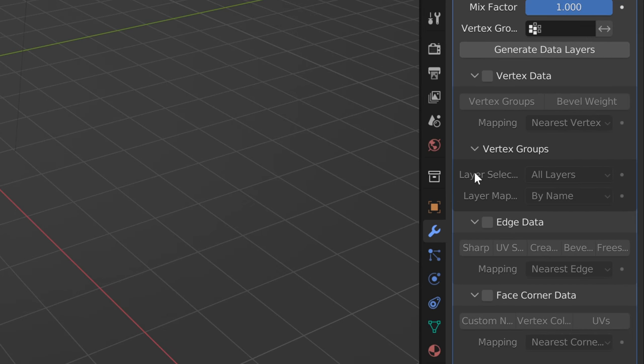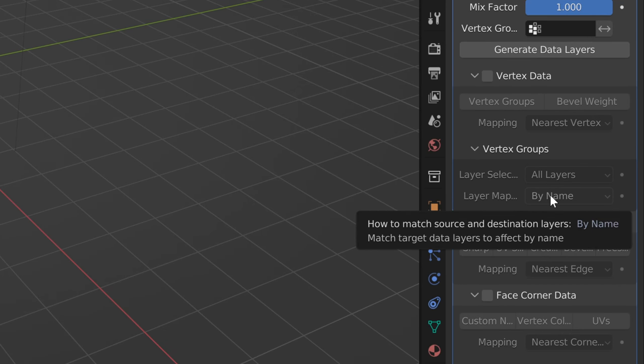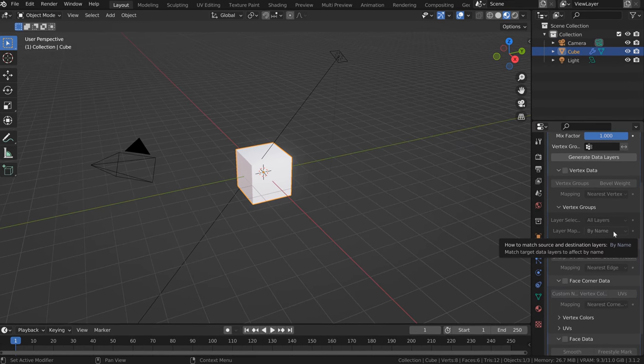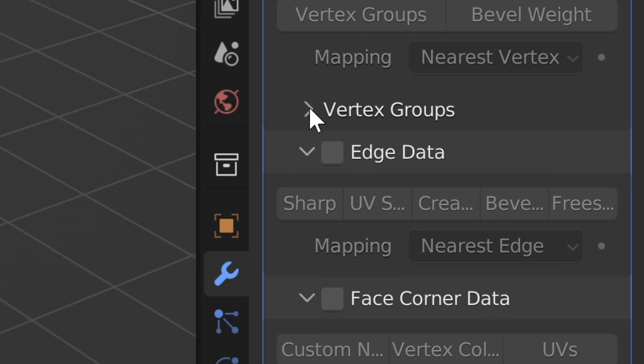It doesn't help that there are arbitrary layering options down here either. All it did was confuse me even more. By the way, don't use this. It's kind of weird.